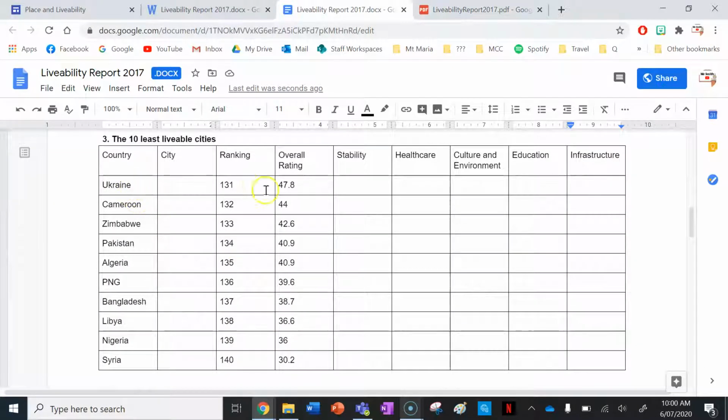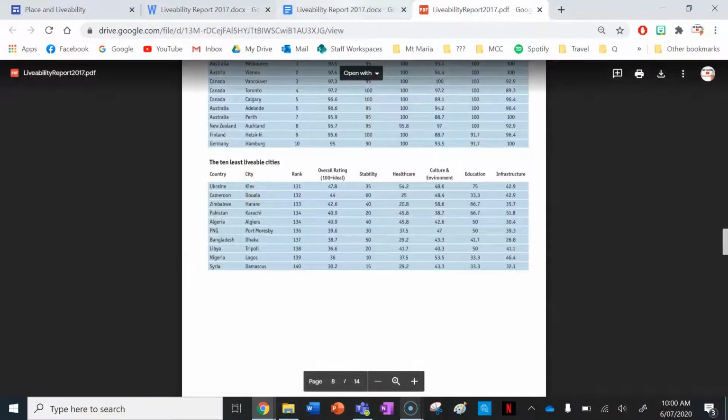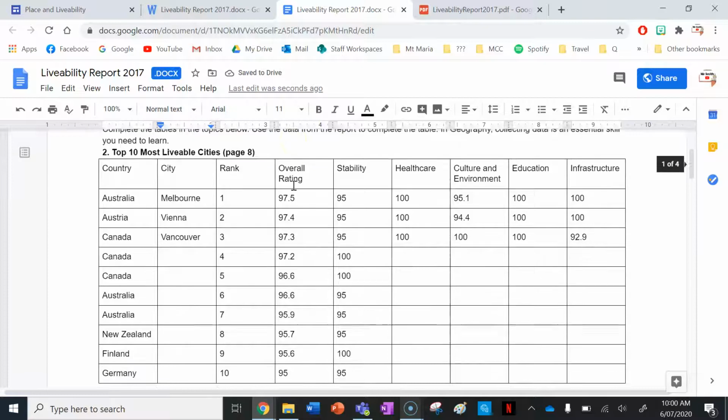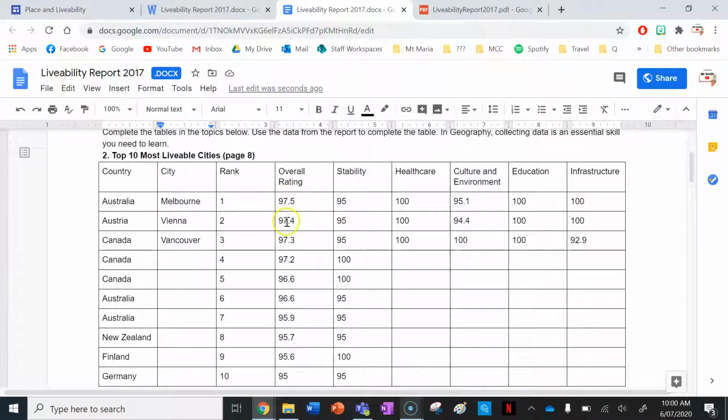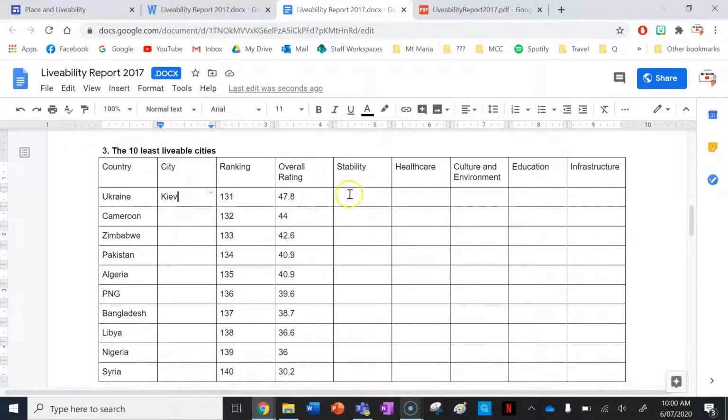We've got a city in the Ukraine. We'll start off with that one. So we've got Kiev at the moment. Kiev is not very livable. Let's have a look at why. Overall rating is 47.8. You can see that's a lot lower than Melbourne, Vienna, and Vancouver as well. They're all in the 97s. This is nearly half that. So let's have a look at why.